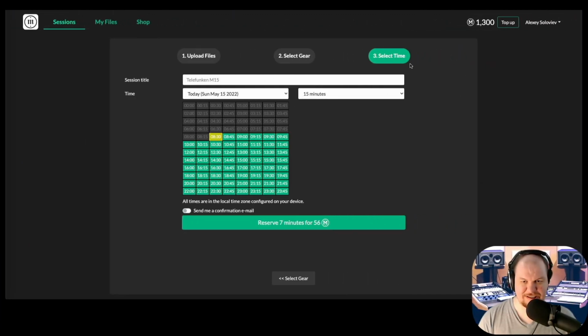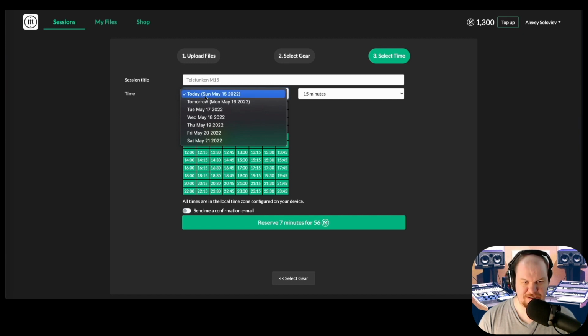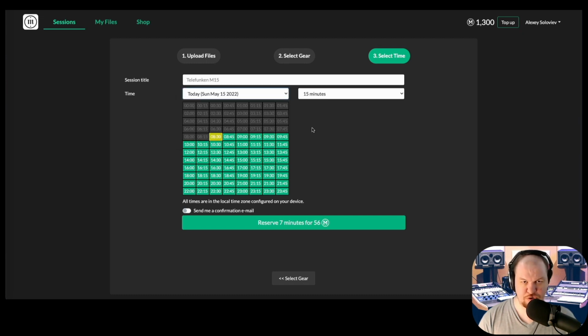Then we have to select the time when we want to use it and for how long we want to use our reserved gear. Here we can choose a date, for example today, Sunday, May 15th, or tomorrow, or any other day, Tuesday, Wednesday, Thursday, Friday, Saturday. Then according to your local time, you should choose the local time when you want to use analog gear. For now let's choose 8:45 AM according to my local time.